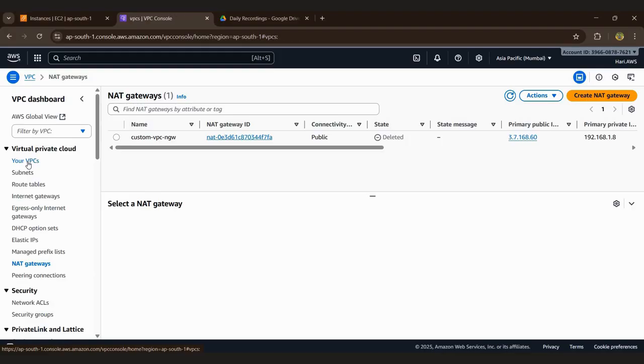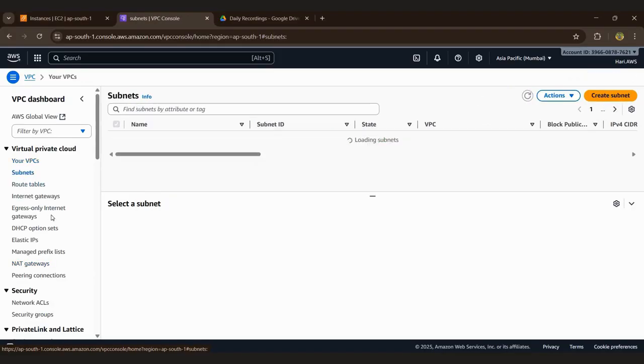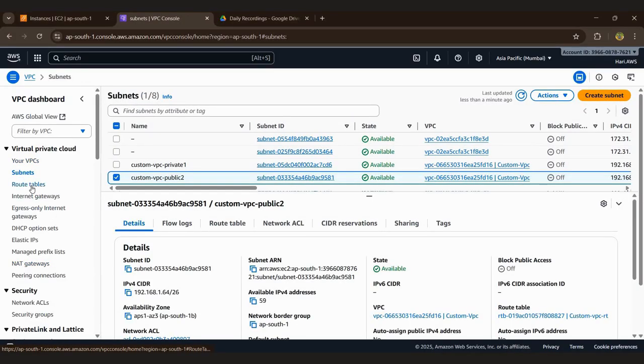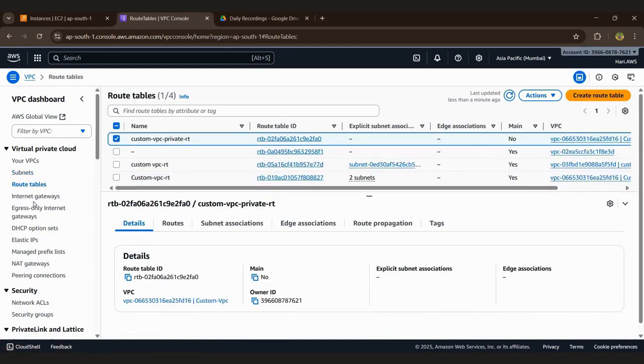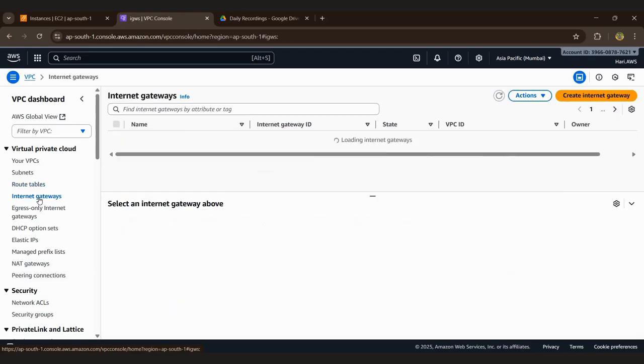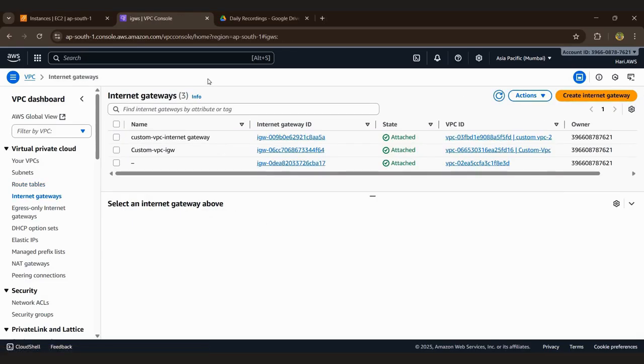And go back to the VPC, and subnet is there, internet gateway, NAT gateway. Okay, it will attach to the internet gateway. That's all for today's session. Yeah, thank you.